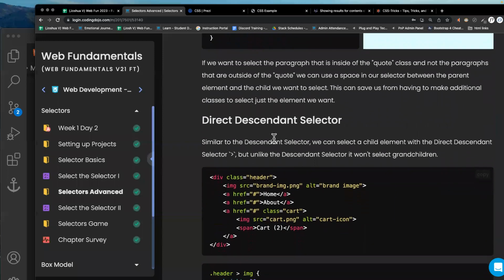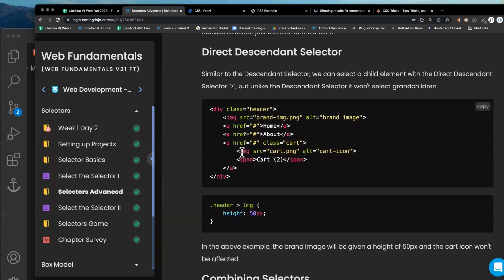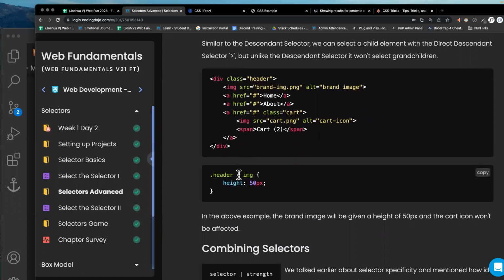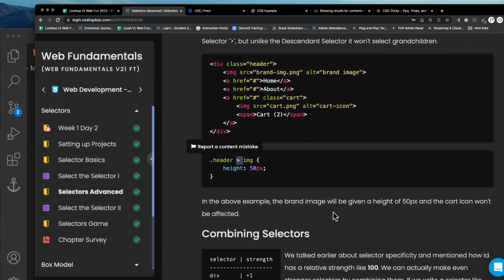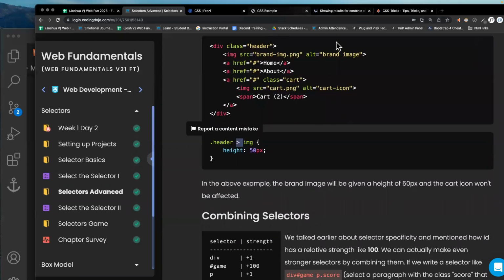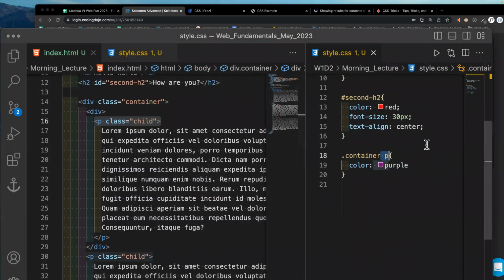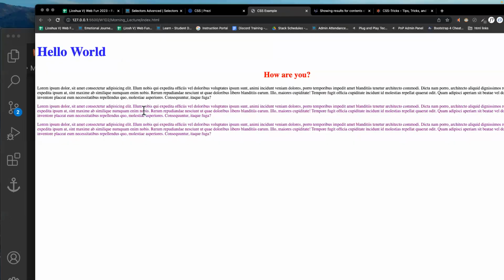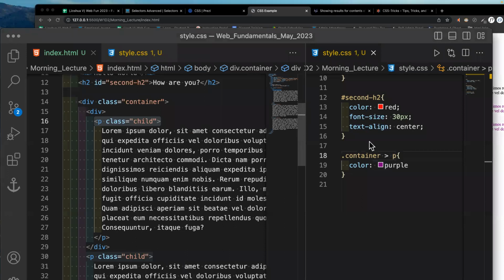This is different than our direct descendant selector. So if I apply, instead of just a space, this caret symbol here, so let's go ahead and apply that. Now we see the first one is black and the following two are purple. Why is that? Because the direct descendant selector says only if you are a direct descendant of this parent class should you have this rule applied to you.